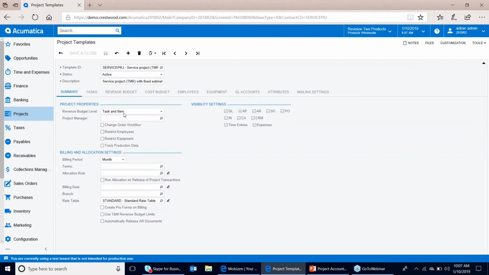Underneath project properties, this is the revenue budget level. We're budgeting through a project down at an individual task and item. It could be a product, could be a service item. We have the option to budget down to that level, or just down to the task. A project has one or more tasks associated to it. We can budget down to that task level, or even more granular, down to a task and item level, which is the setting here for this service project template.